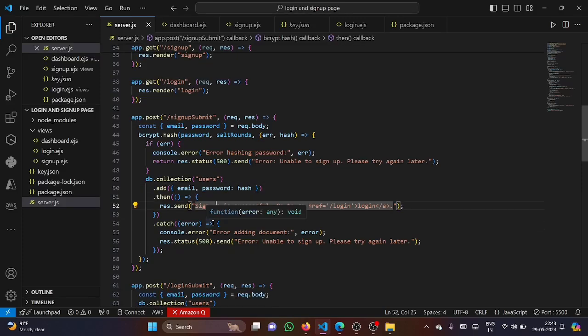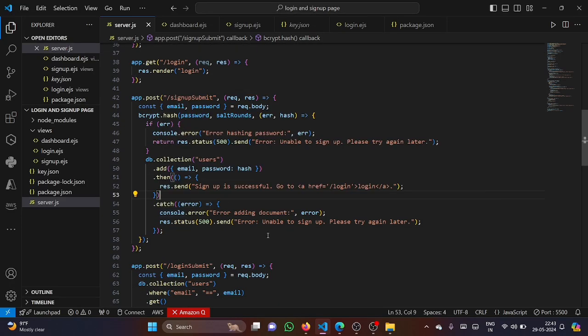Upon going through all this process successfully in the sign up, this message occurs: sign up is successful. Go to login. This is a link to the login page. If there is an error, it will catch the error and send this message: unable to sign up, please try again later.